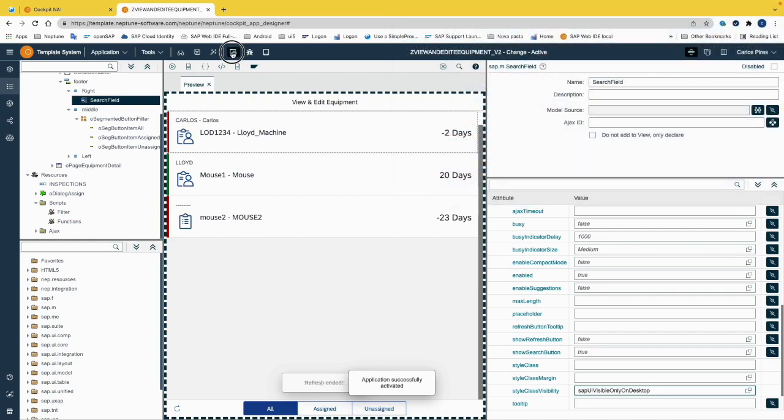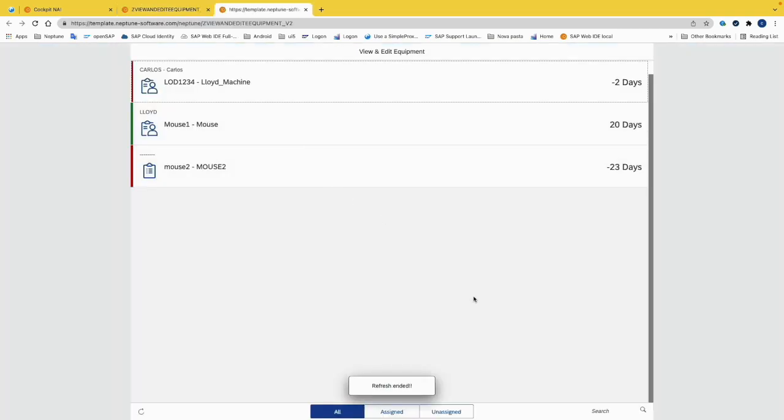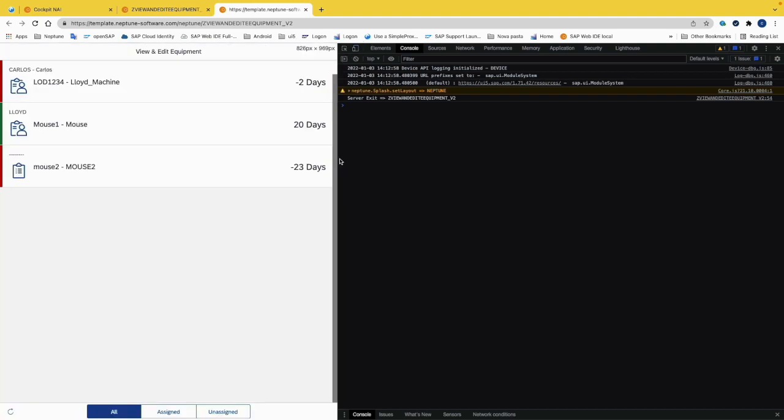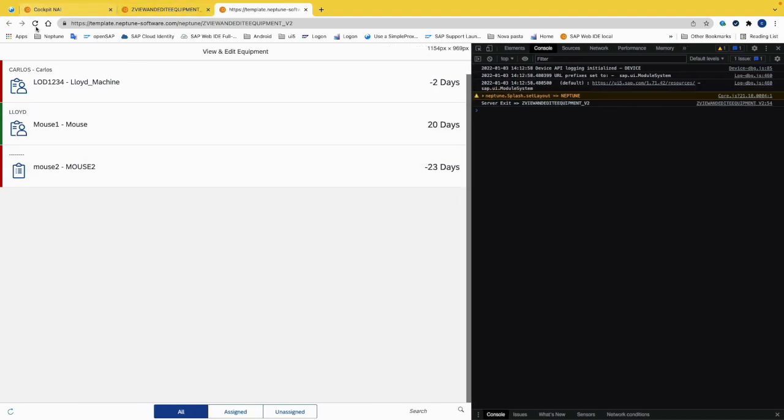Let's run the application in a standalone mode. And as you can see, now the search bar is visible. Let's enable the developer tools. And now you don't see the search bar anymore because we are mimicking a tablet. Let's disable the option to mimic a tablet. And now, as you can see, we have the search bar. If I reduce the size, it will disappear.